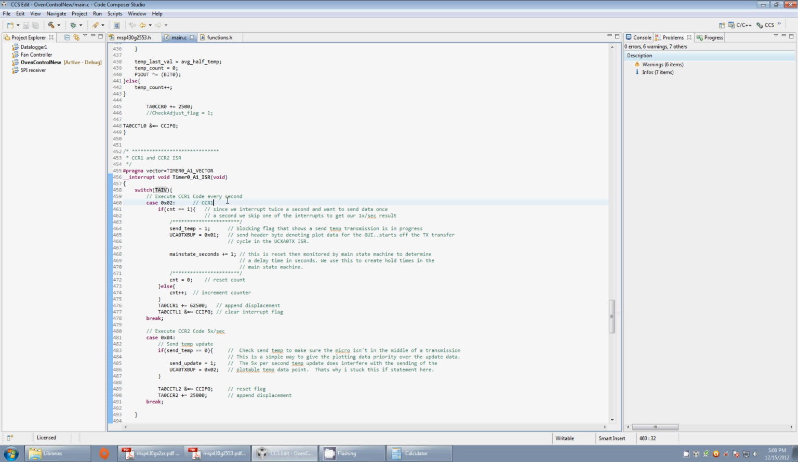And so we enable send temperature. This is a blocking flag, and you'll see because we send our updates a lot faster, I wanted to make sure that if we send a temperature byte to plot, it doesn't get interrupted or messed up or just not sent because we're already doing something else. I don't want them to create a problem with one another. And so I put this blocking flag in there, send temp, that says I'm currently sending a data packet to the GUI for plotting a temperature, and this basically takes priority.